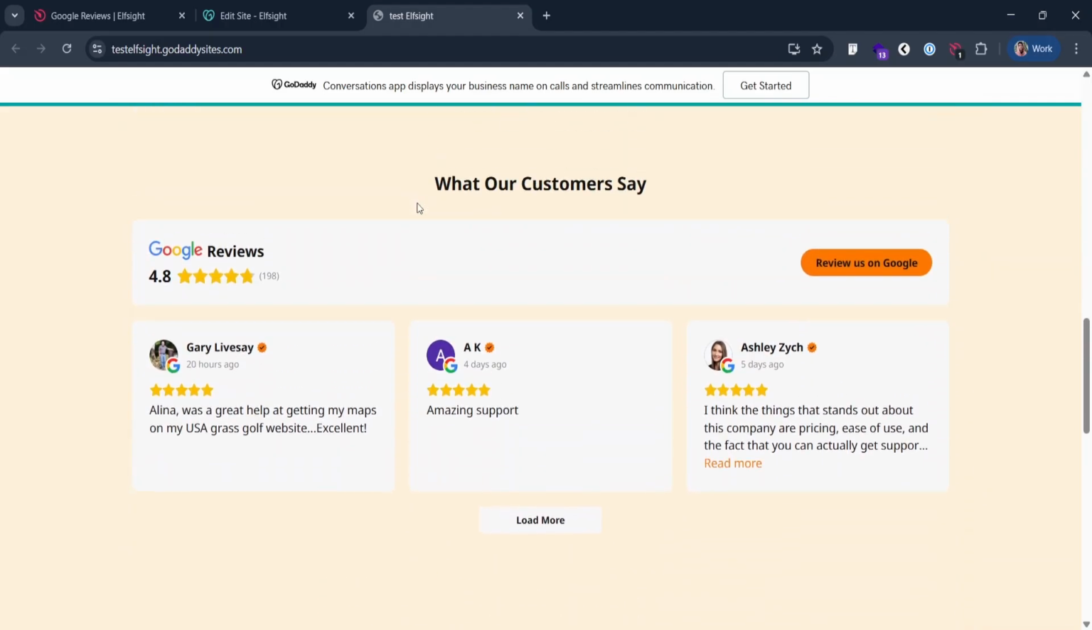Great, here it is. Just in case you wanted to add the widget to multiple pages, you need to do the same process manually on each of them.